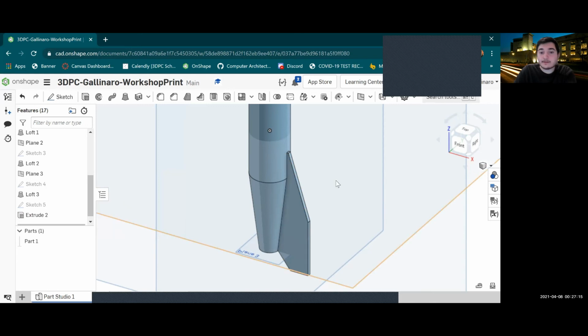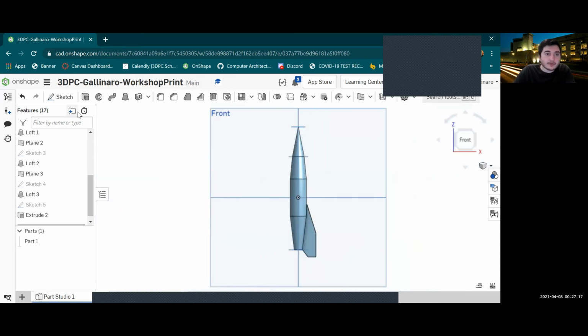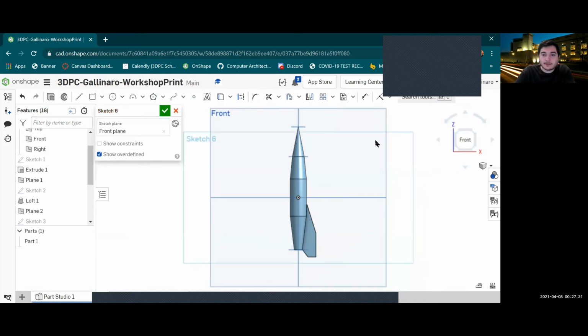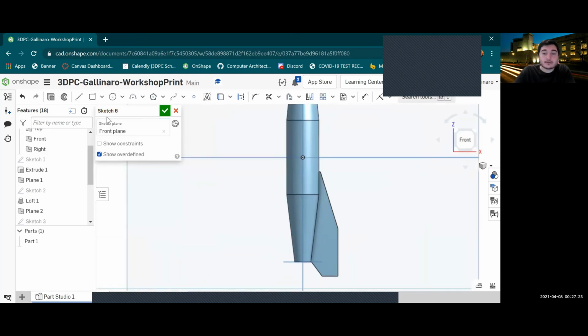Okay, and now in the next step, we're going to want to create another sketch plane. We're going to go to front, and now we're just going to create a construction line. So this line is not going to be used in the model at all. It's just for reference, pretty much. So you can select the line tool over here, and then select the construction.